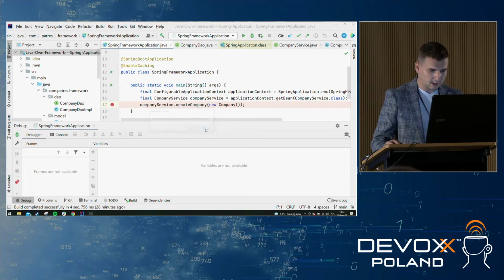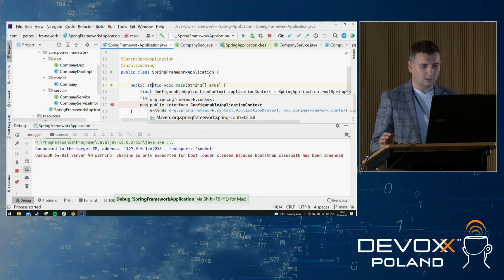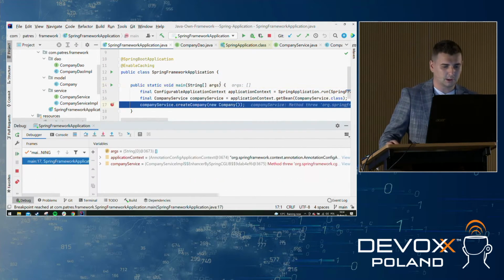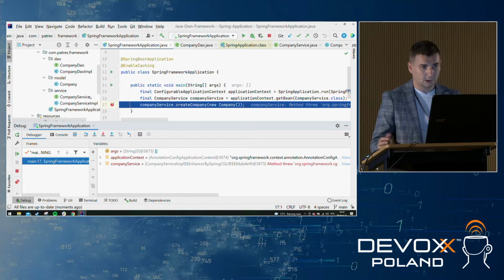So I created the other application, just a Spring application. As you can see, we have an application context. And now I'm going to debug this code. According to the documentation, we should have a dynamic proxy, so we should have a $Proxy class. But there is EnhancerBySpringCGLIB, and we have an interface for it. So someone is lying to us.